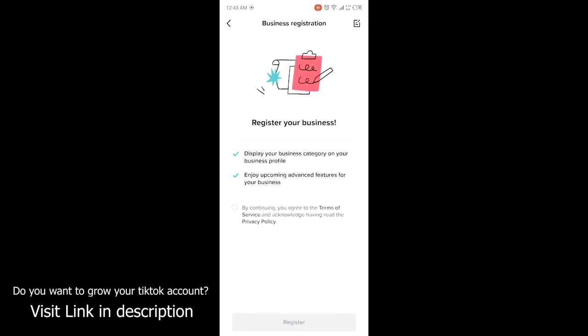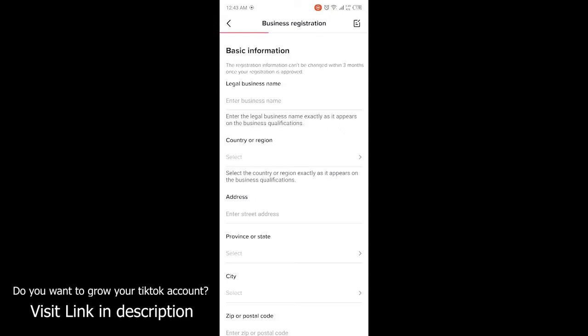And once you are in business registration, it will show your business category on your business profile, and you will enjoy upcoming advanced features for your business. And then you need to click on agree to the TikTok terms of service. Select this one and click on register.